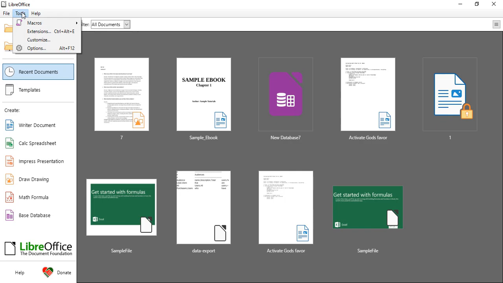In this drop-down menu, you'll want to find and click on Macros. This is where the magic happens. By selecting Macros, you're telling LibreOffice that you're interested in working with automated tasks. After clicking on Macros, another menu will appear. From this new set of options, select Run Macro.